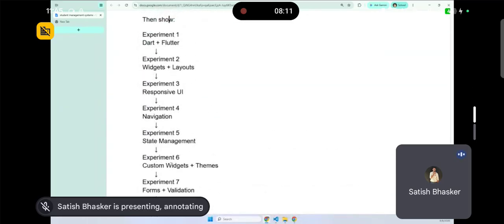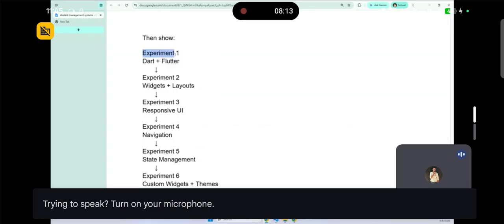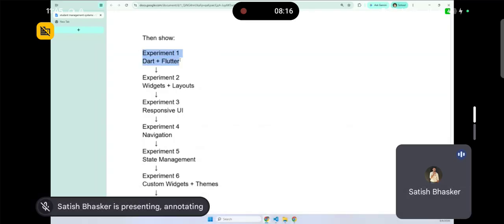So actually, our experiments: in experiment 1 we have Dart basics and Flutter basics, and in experiment 2 we are exploring widgets like row, text, column, image, container and all. Whereas layouts come like row, column, stack. And experiment 3, responsive UI, is nothing but compatibility, I mean it is compatible with all the screen sizes.